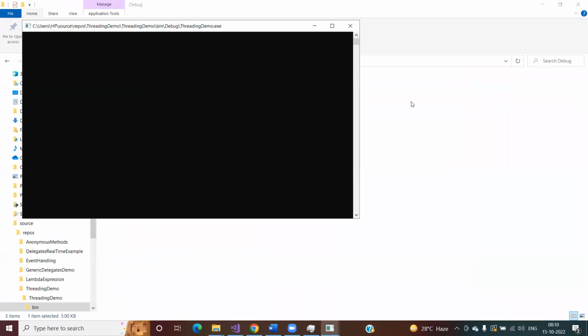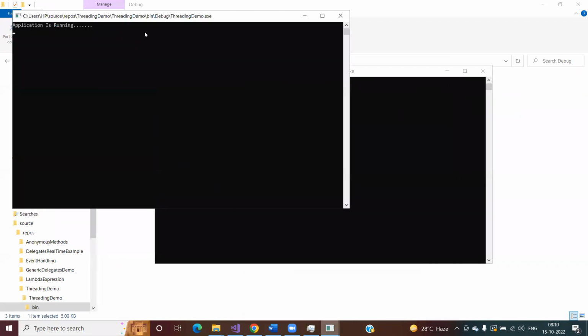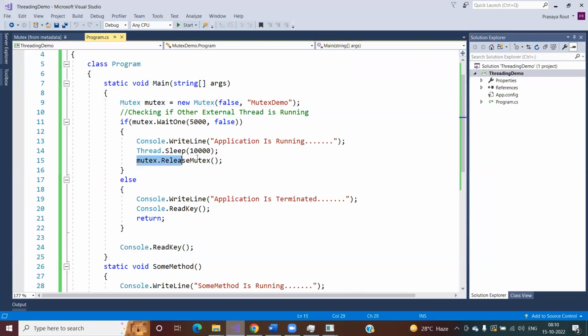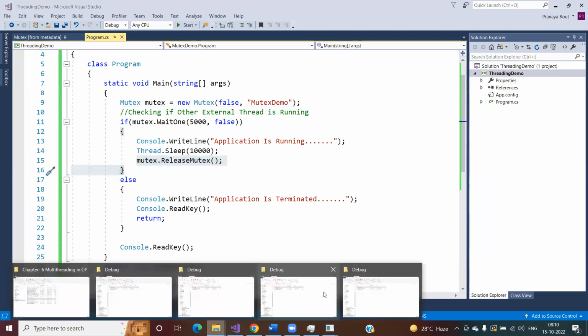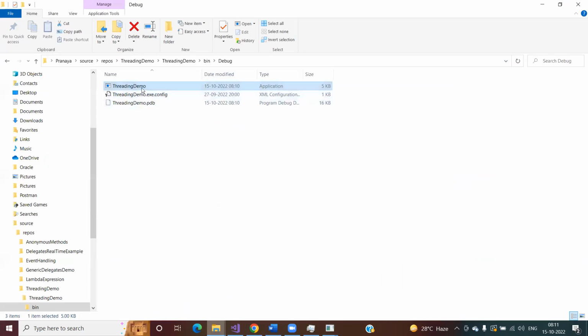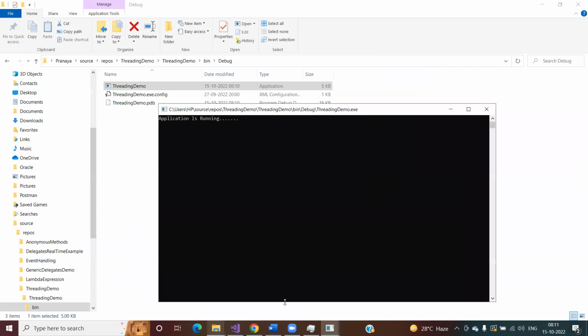Application is running. See, one is "application is running" and this is "application is terminated." So after 10 seconds, this first thread which is running your application will release the lock, right? Now we have already surpassed the 10 seconds time period. Now I'm going to execute the exe once more. See, this time I'm getting "application is running."